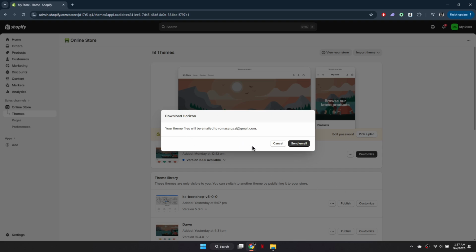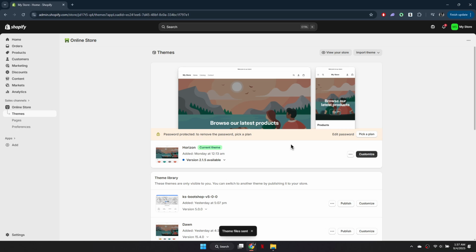Shopify will then prompt you to send the theme file to the email address associated with your account. Click Send Email to confirm.